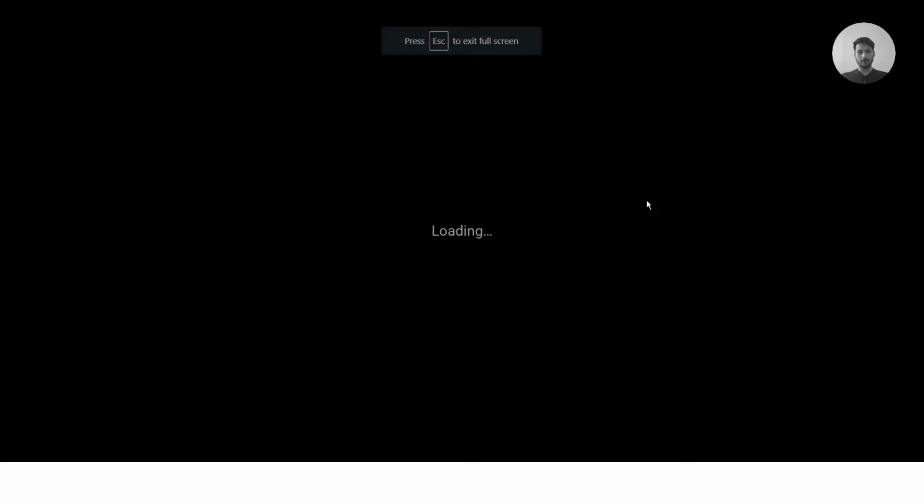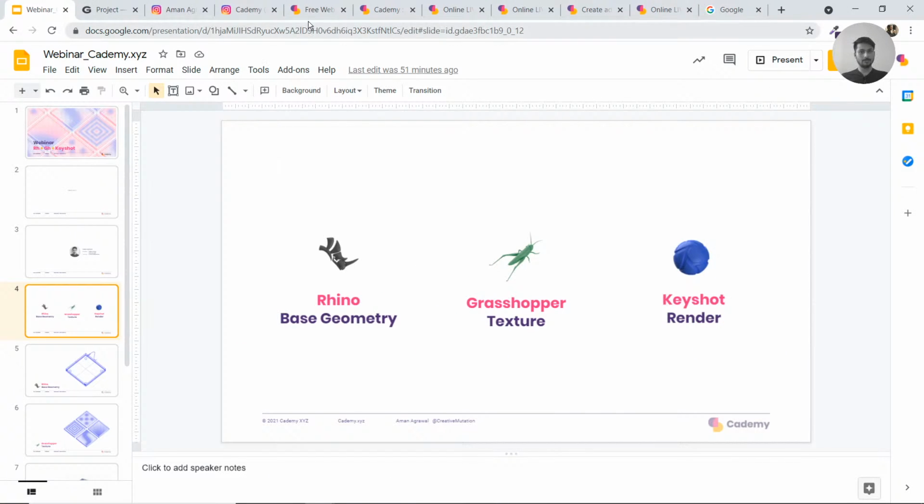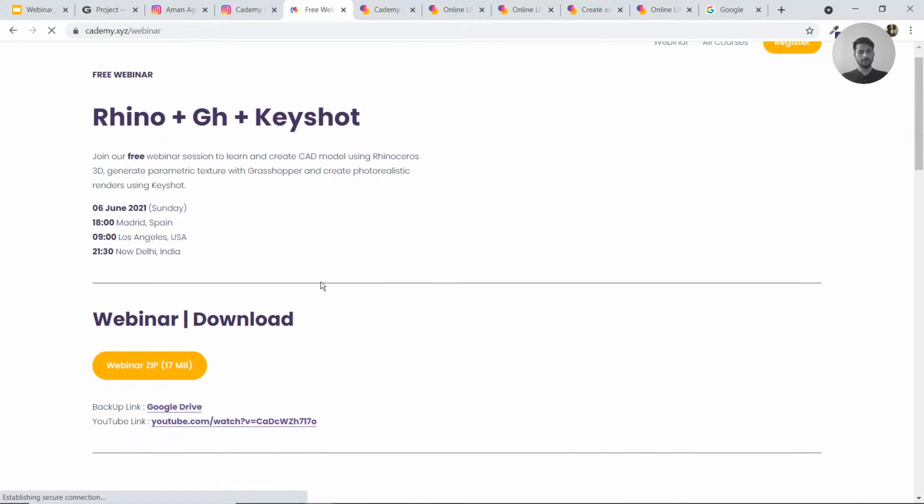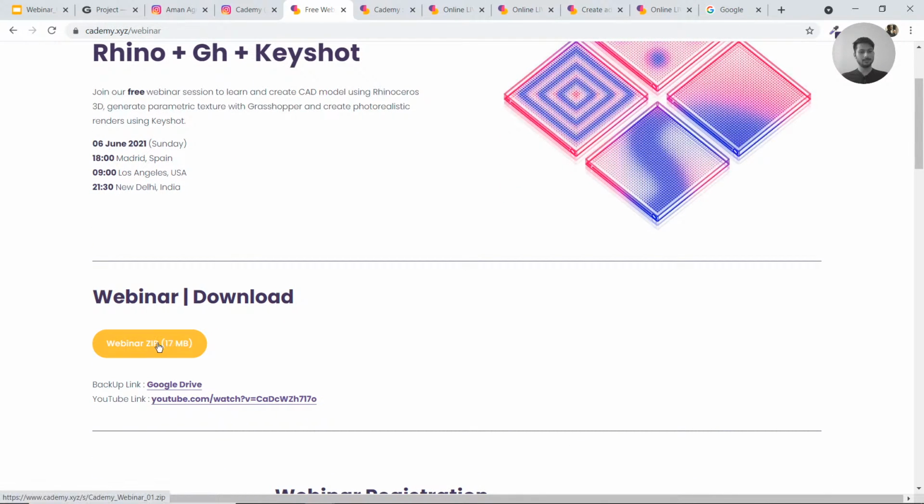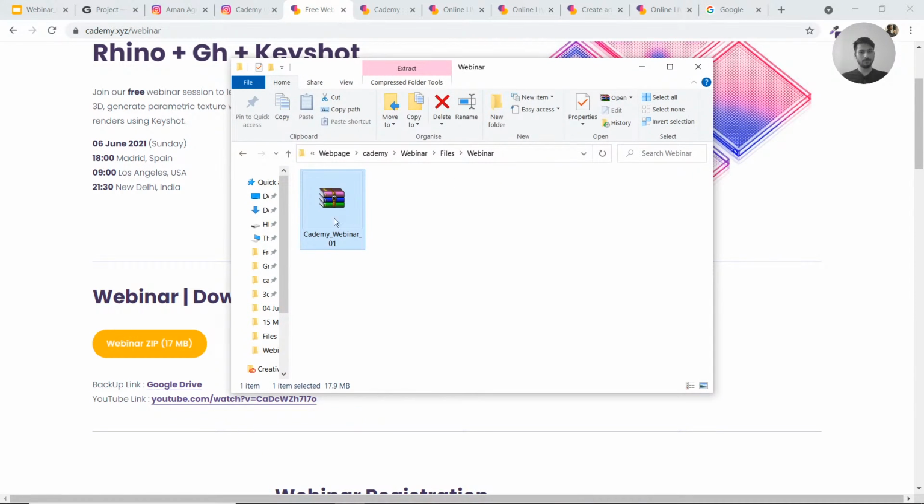So in this webinar, we will be going through these 3 phases. Hopefully you were able to download the zip file, which you can find at academy.xyz/webinar. You can download the zip file, which contains all the steps that we are going to follow. Once you download the zip file, you should be ready with this folder, and let's extract it here.